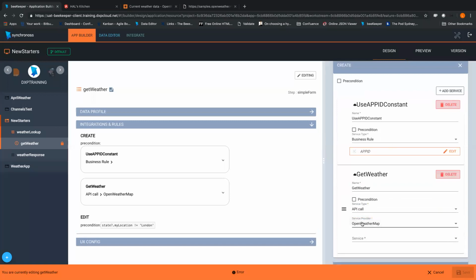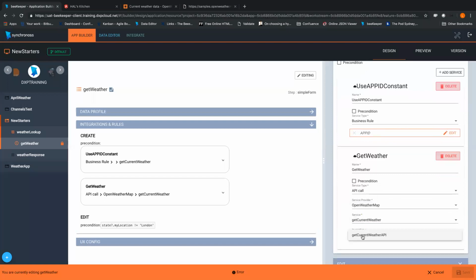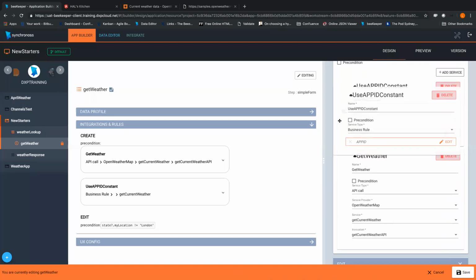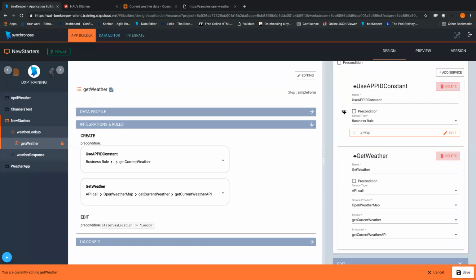We choose our service provider, and we choose the service that we just created, which is our invocation. Depending on the situation, we'll do a GET request, so we choose the get current weather API, and then we hit save. We can even reorder our services as well. It wouldn't make sense to put the app ID constant after, because we need to send that information before we connect to our service, so let me move it back. But we can also reorder it by selecting the three dashes on the left-hand side. Okay, I'm going to hit save.